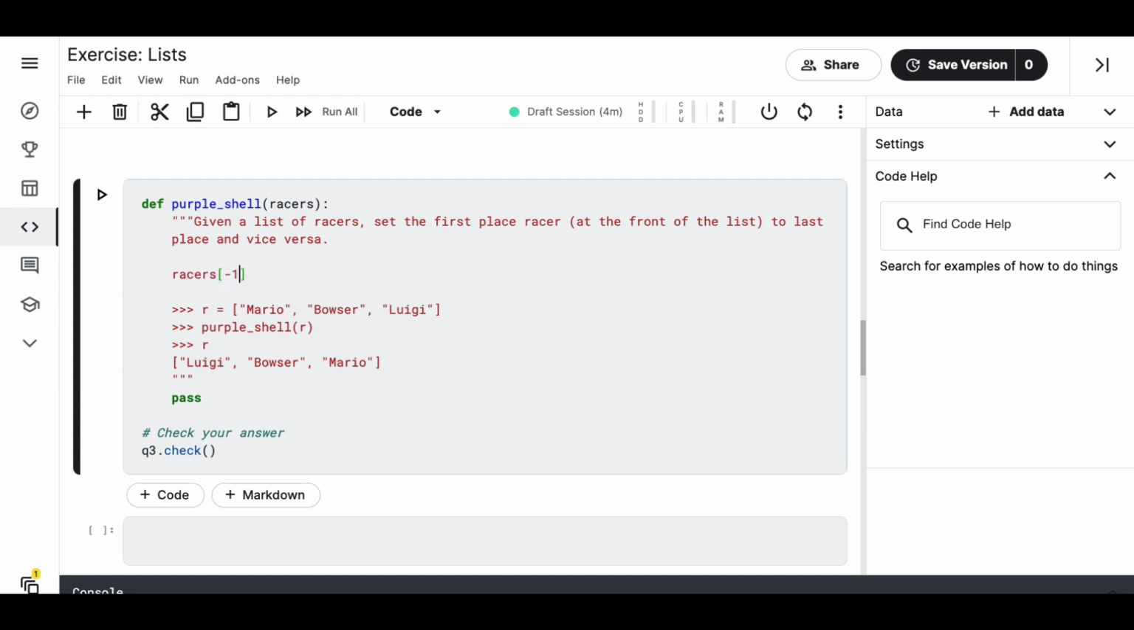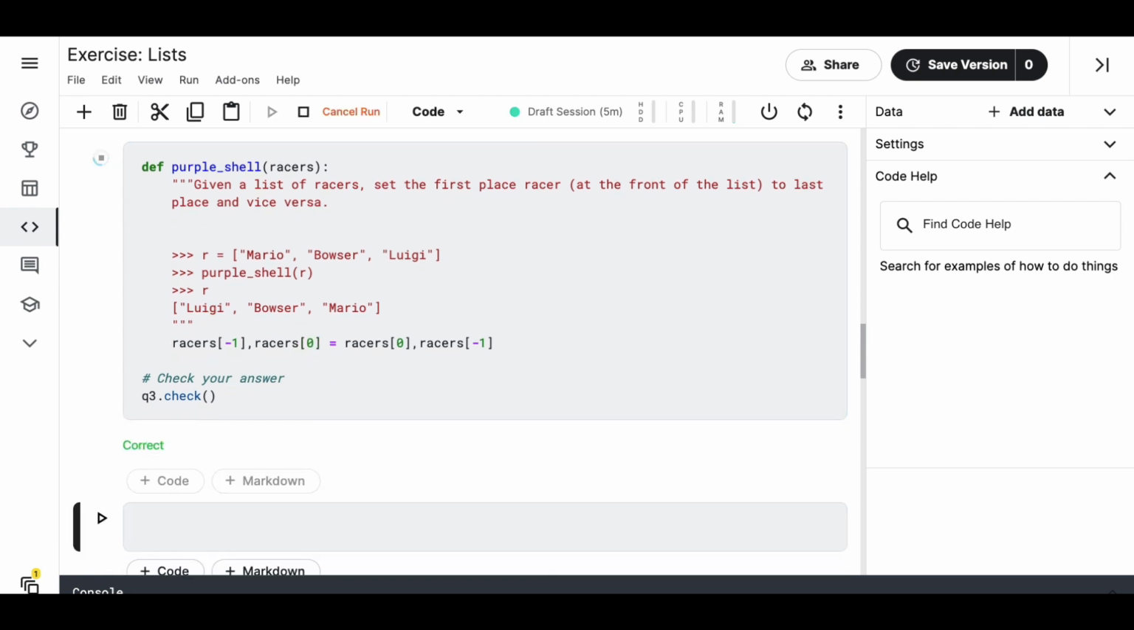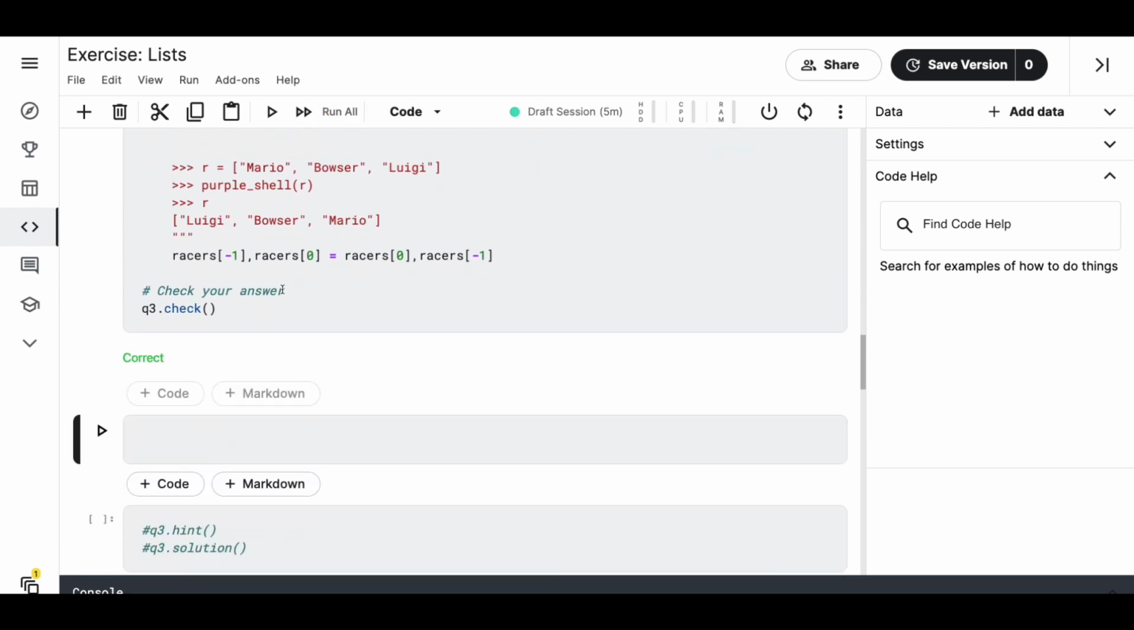racers of -1 comma racers of 0 equal to racers of 0 comma racers of -1. Can I try my luck? Let's see. So I'm taking the first value, putting it into last, and the last value into first. Let's check. Absolutely right. So we could have done this like this.